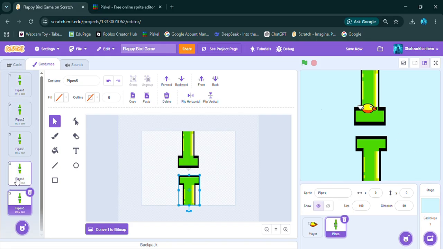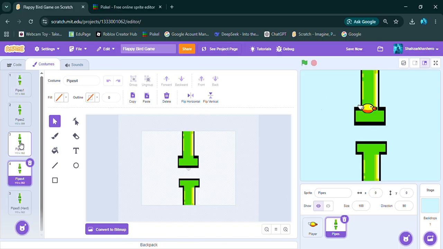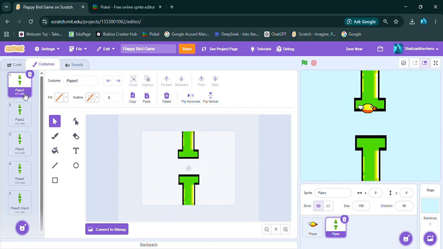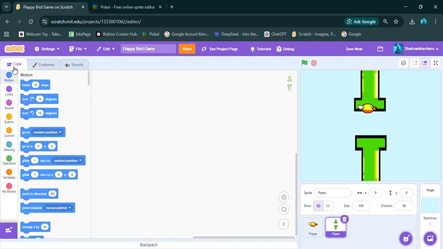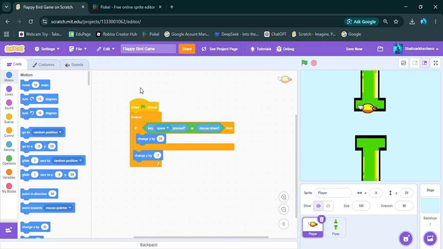Make sure you make 5 costumes for the pipes, and pipes 5 is going to be hard. Now as you can see we have 5 costumes. The first one is the main costume. Now let's go to code. First we have to code the bird.